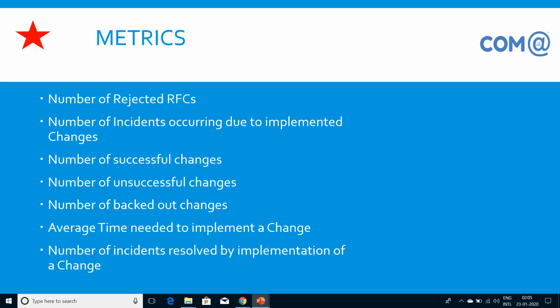Average time needed to implement a change, and number of incidents resolved by implementation of a change. Suppose a change is implemented based on problem records, a problem solution. We have to see, by implementing this change, how many incident tickets are getting resolved.